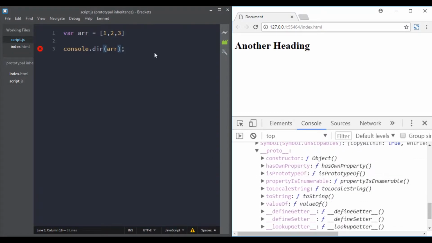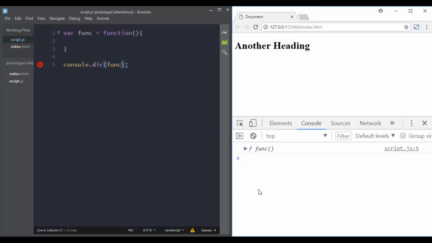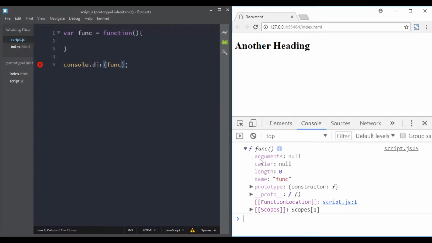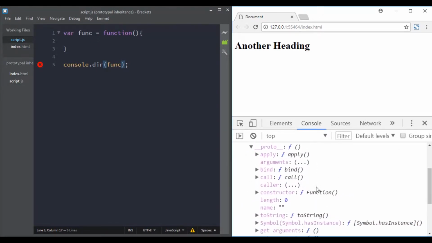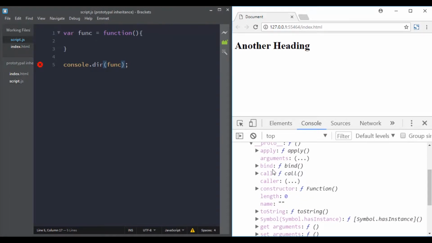Now let's try to create a function. We can see that this function has different properties that have been created automatically for us, like the arguments, caller, length, the name, and so on. And also we have two different objects, prototype and an underscore underscore proto. Let's open proto. And here we can notice that we have all of the methods that we could use on functions, like the apply method, the bind method, the call method, and so on.